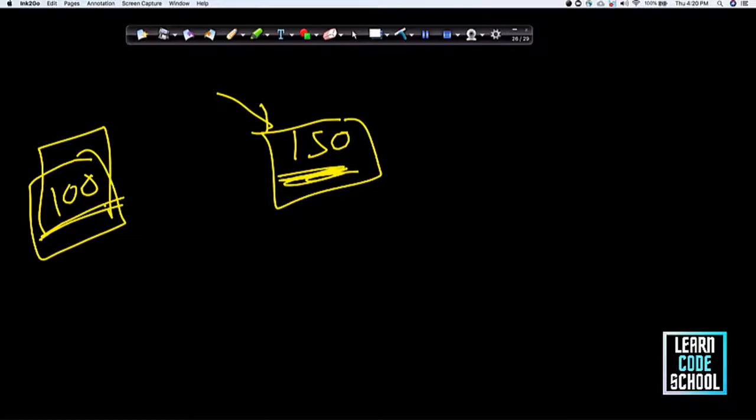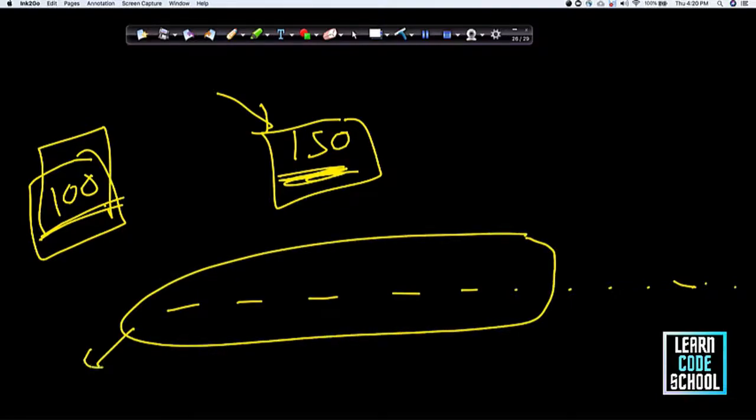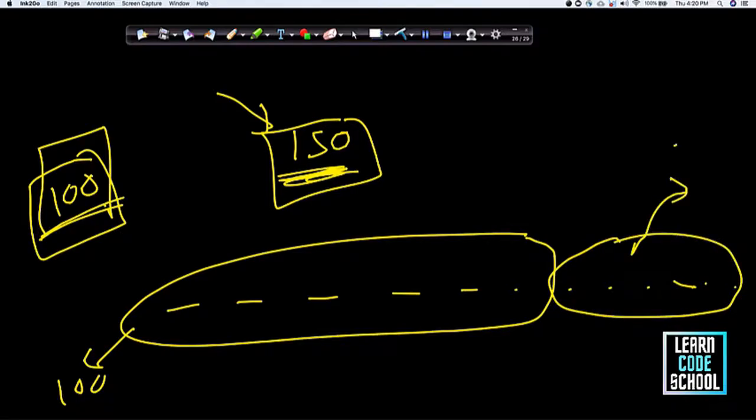So let's say I have all these 150 words. What I will do is pick up the first 100 and keep them here, and the remaining 50, I will truncate. I will remove that. This is the logic which we are going to apply in our problem statement. So let's go and see how we are going to do this.